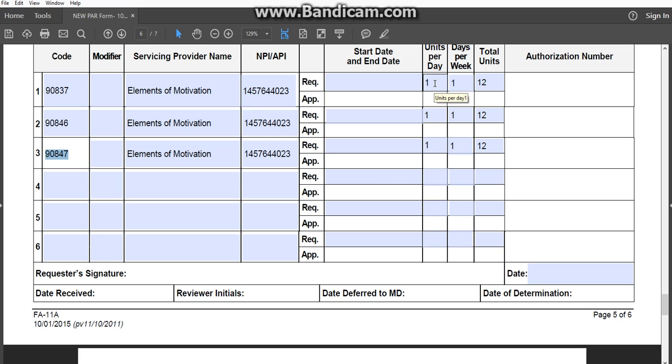Typically what we're seeing is they will approve 1 unit of them for 1 day per week for a total of 12. If you think about it, 90 days is essentially 3 months, 4 weeks in a month. So you get what I'm saying here. Typically those numbers are going to be 12.